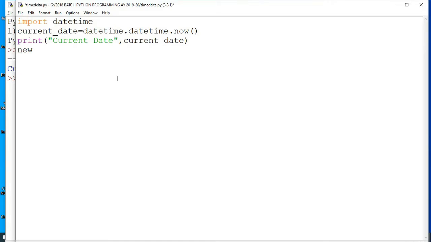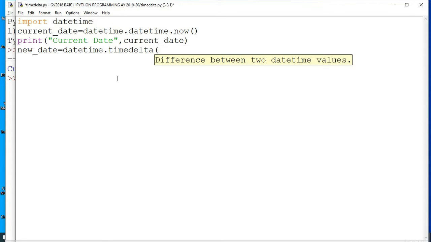So new date is equal to, see, let us take this time delta. Time delta is available in the datetime library, so datetime dot timedelta. We have to access this time delta with the help of the name datetime. So timedelta, and here we can have different parameters, like we can give the days, weeks, hours, minutes, milliseconds. So first let us try one by one.